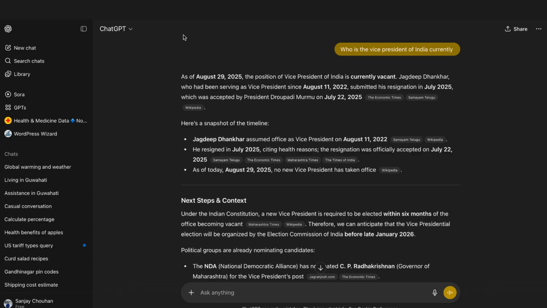For most of the queries, the LLM will reply from its memory. So it has memorized all the information that is used in training, like all the books, articles, and websites. But for information which is going to change over time, like vice president or president of a country, it will do an internet search and get the answer from the internet. So when I ask who is the vice president of India currently, it did an internet search.